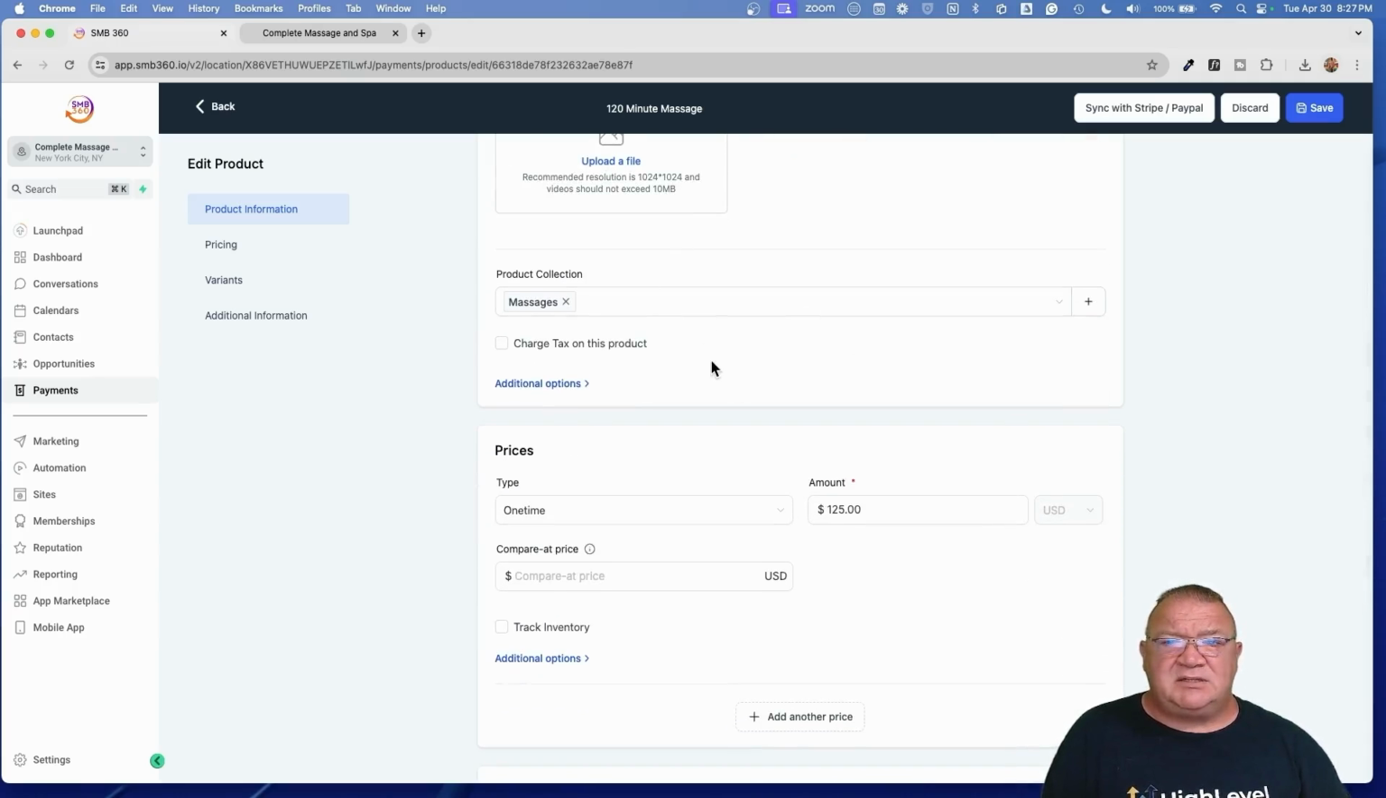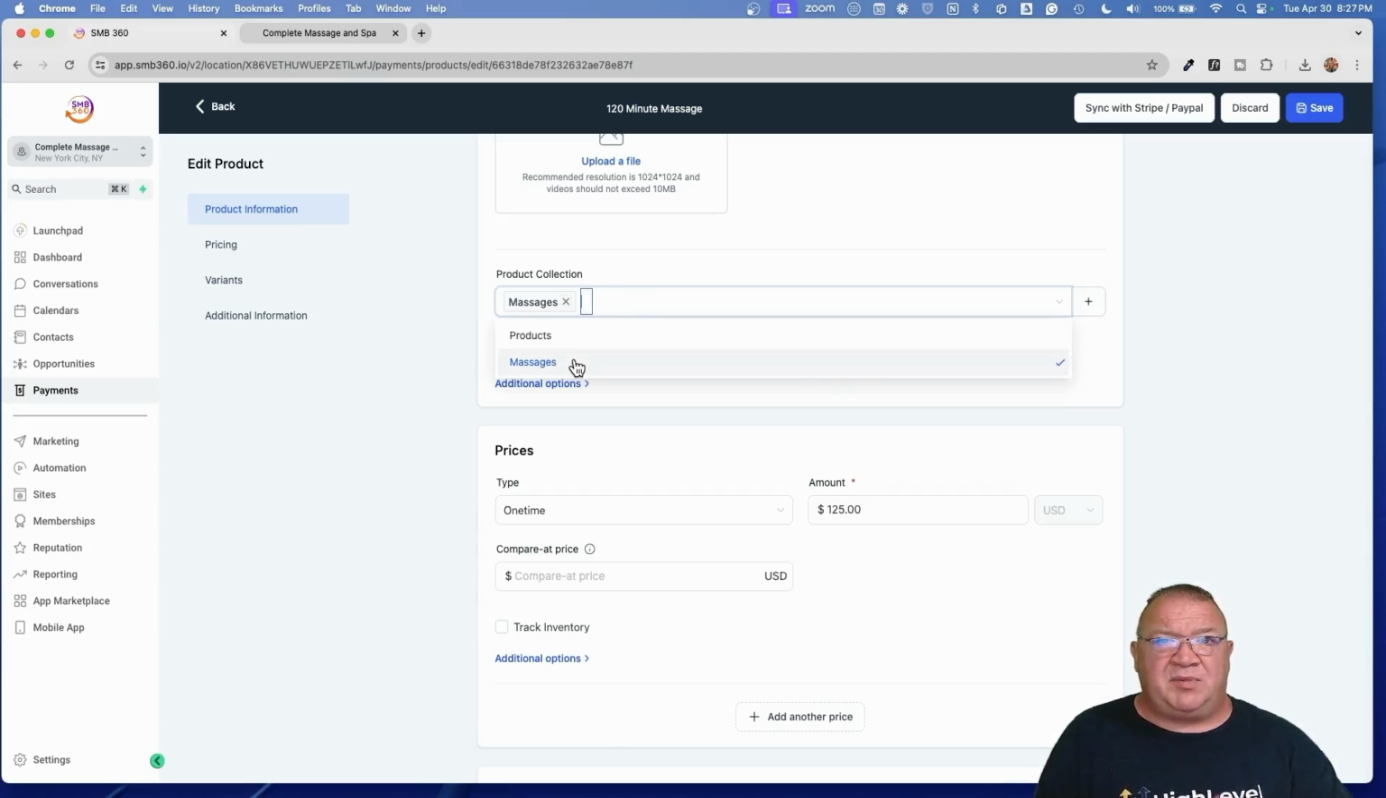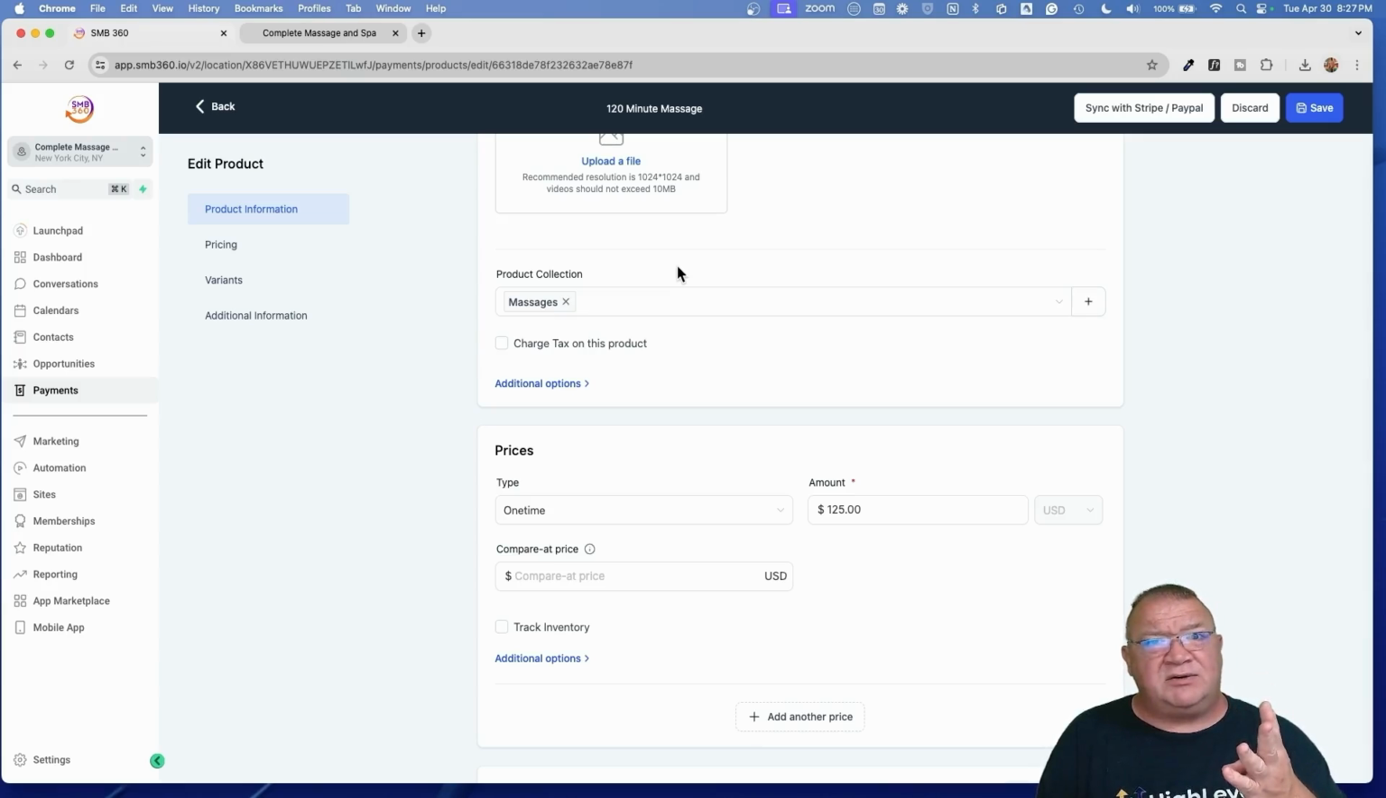So here is the biggest thing that you need to understand about the collections right here. For product collection, you can select this drop down and choose what collection you want to make this product a part of. The great thing is that you can include one product in multiple collections. So you can have the product show up in multiple different areas if you want to and design it that way. For the examples of this video, all the massages, the 30, 60, 90, and 120-minute massage, all 4 of those show up in the massages collection, and all the other products show up in the product collection. That's what I have set up.